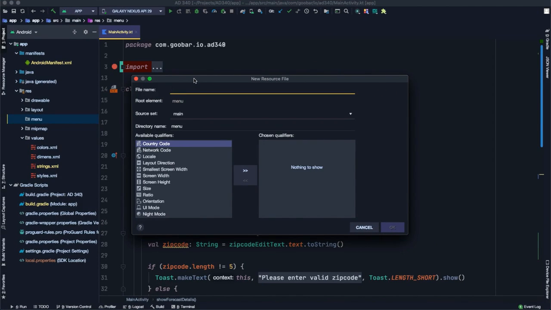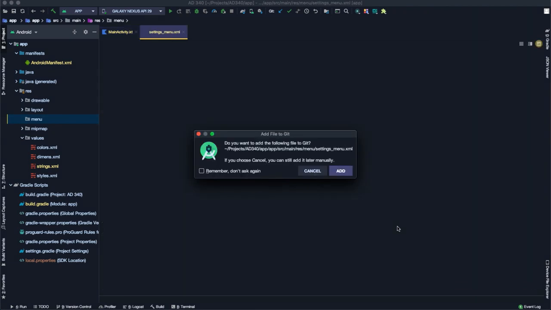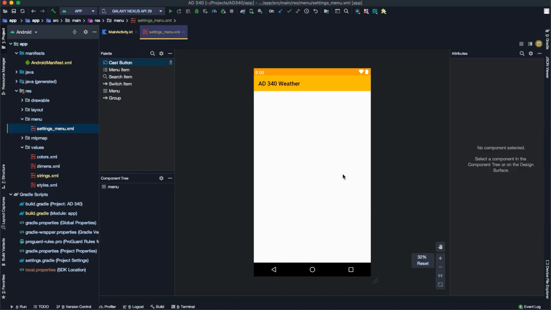Once I've selected Menu Resource File, we're going to give it the name settings menu.xml. And I'm going to go ahead and click OK and add that file to Git. So this has now pulled open this design editor for the menu, and it works very similarly to how the layout design editor works. I have a palette here on the left side of the types of items that we can add to our menu.